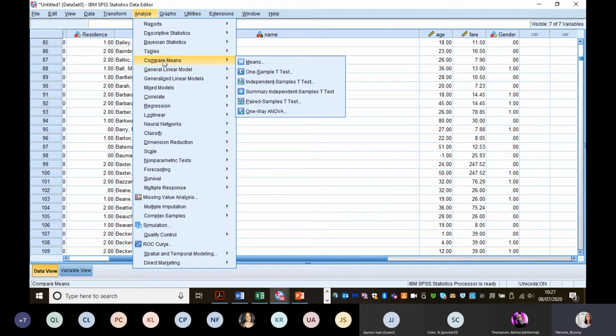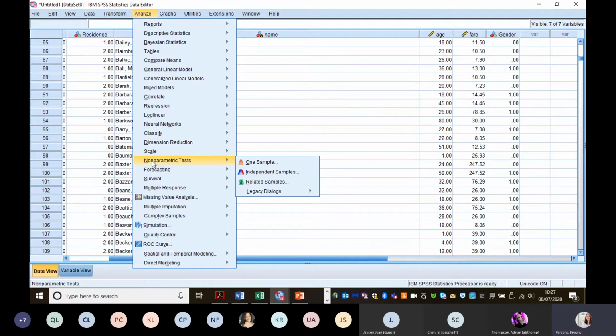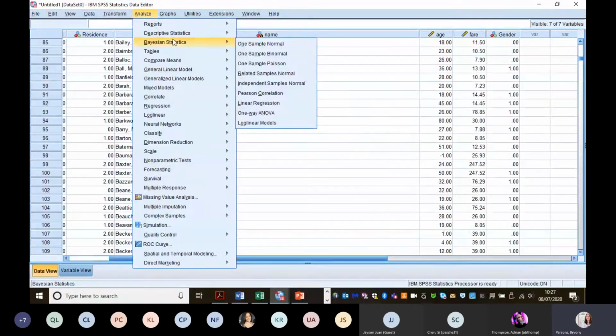And you remember that we talked about what happens when you haven't got normally distributed data? Well, you have a non-parametric test. And what have we got here? We've got non-parametric tests. So again, you usually can find your test fairly easily in this column.